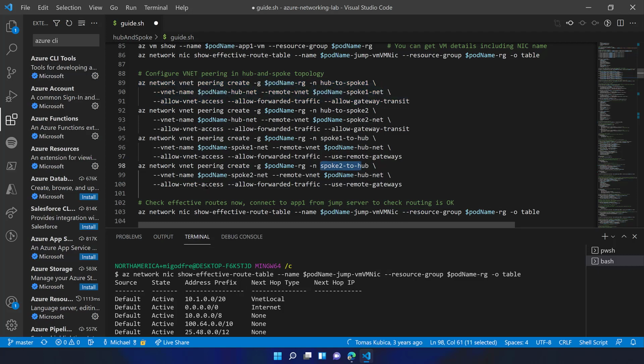We're still allowing VNet access and forwarded traffic, but in this case, instead of saying allow gateway transit, we're using the remote gateway. What that really means is the gateway subnet that we created in our first demo for our VPN gateways, with either a site-to-site or an ExpressRoute, exists in that hub network. They do not exist in the spoke networks. So in the hub network, we will allow peered traffic to use this gateway subnet.